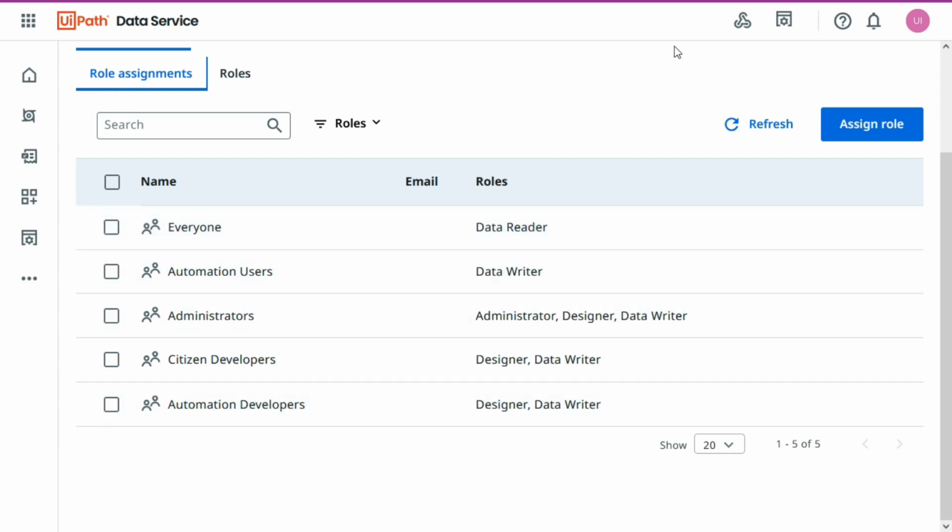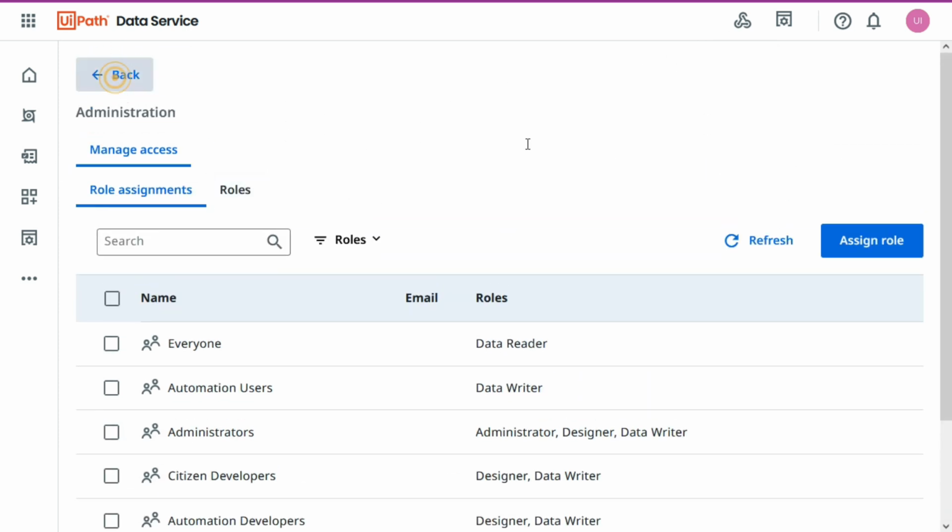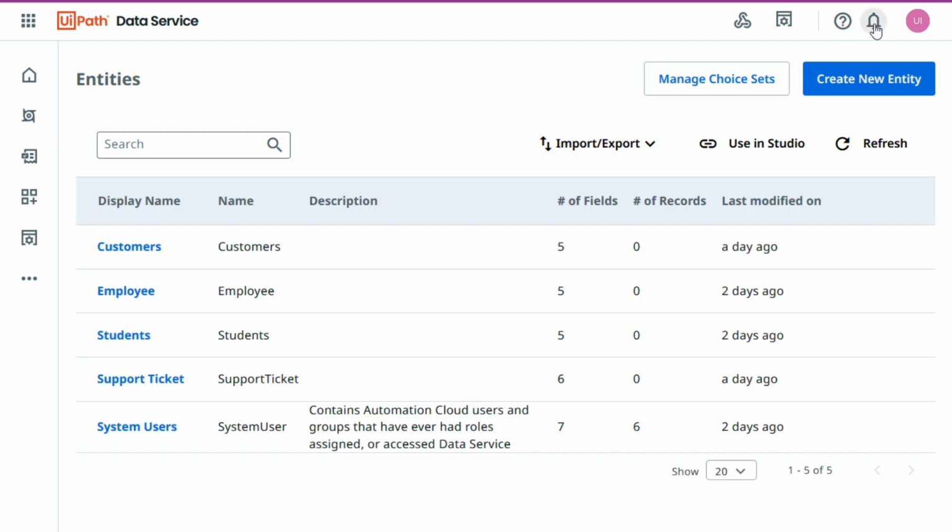Now let's go back to the main page. So these are the help button, the notification, then profile. These are not a part of only Data Service. It is common.